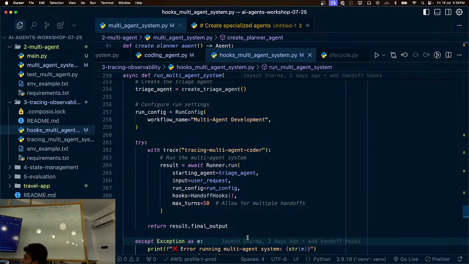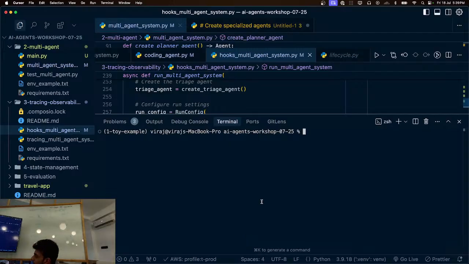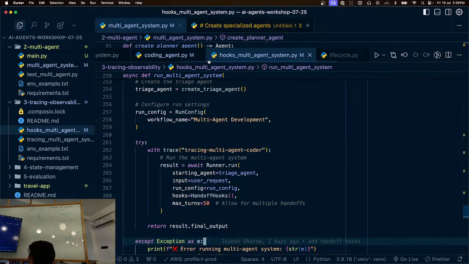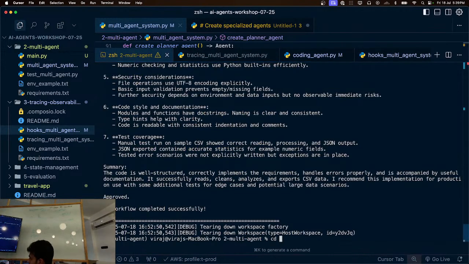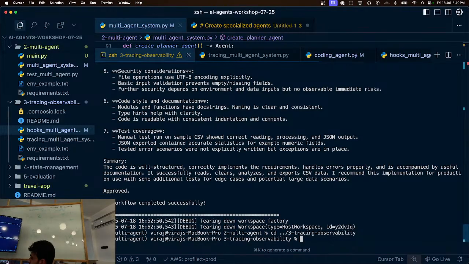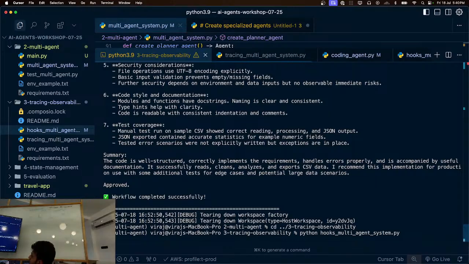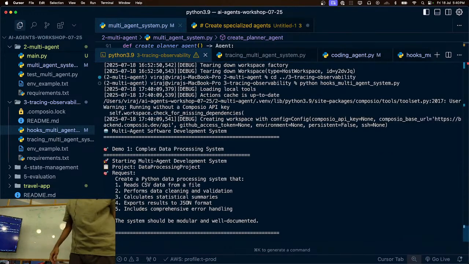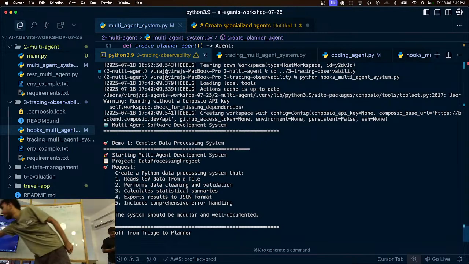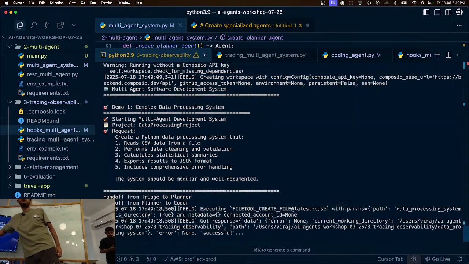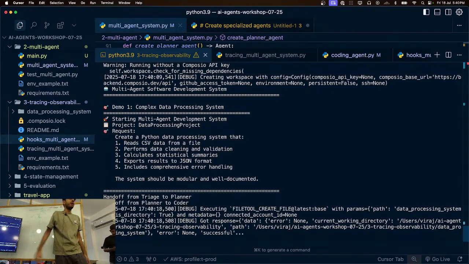Now I would encourage you to run this file as well. So what we'll do is we will come here and try to run the hooks multi-agent system. I will cd into my tracing folder, and then I'll do a python hooks multi-system. Now let's see what the output looks like. What we should see is print statements here whenever handoffs happen. You can see there's a handoff from trash to planet. It came right now. So now it's a bit more visible to me even in the logs section. So that's what hooks are for.